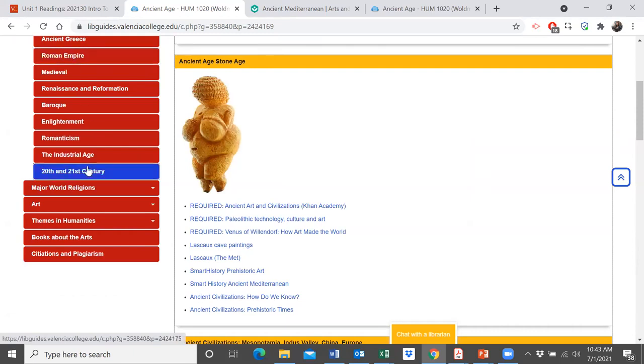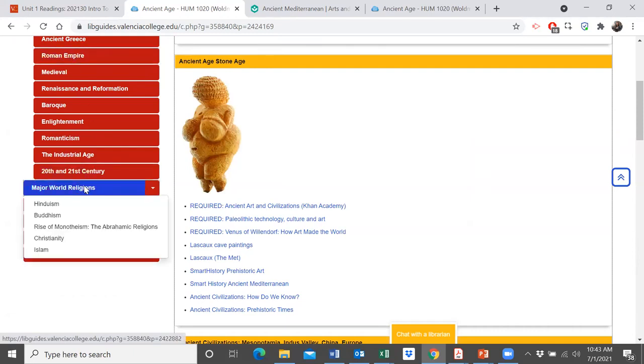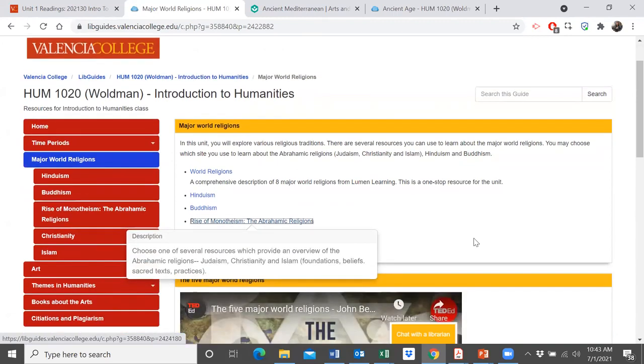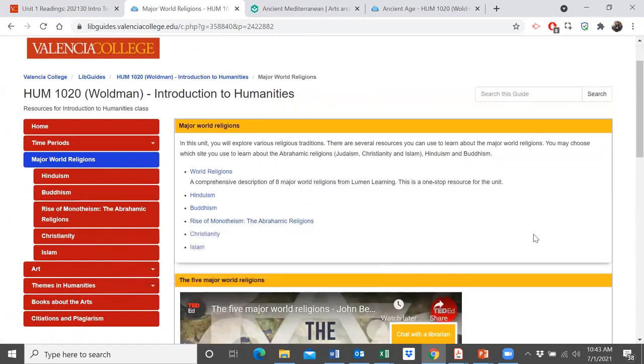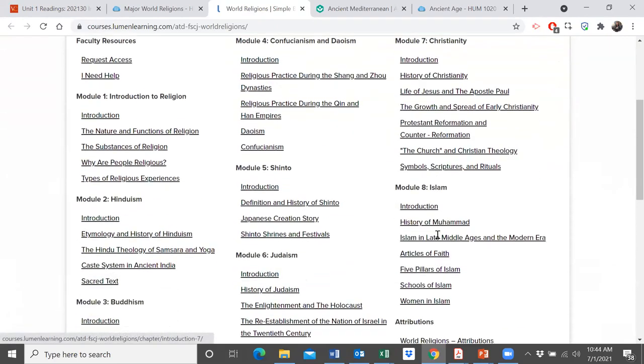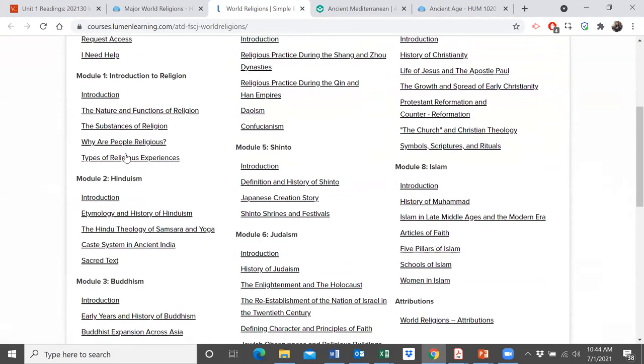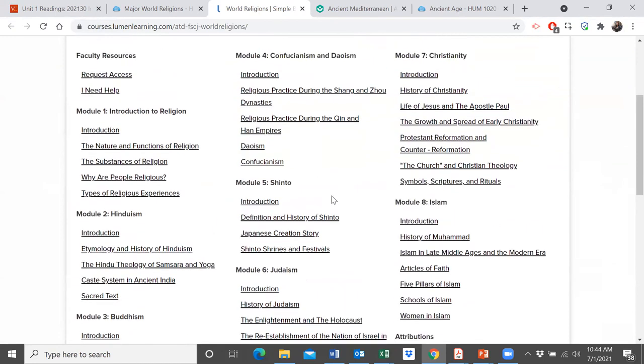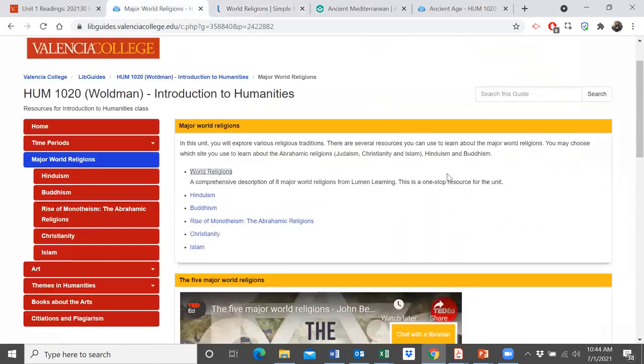When you get to the unit on major world religions, you'll need to click here to this tab. This unit is a little different because we do have some choice here. Basically, you're learning an overview for this unit of these 5 major world religions. So you could go to this world religions site, which is a one-stop shop to learn a little bit about these 5 religions. And so you can click through and read about the introduction to religion and then Hinduism, Buddhism, Judaism, Christianity, and Islam. You have another option.